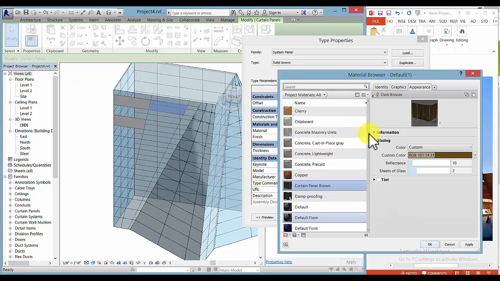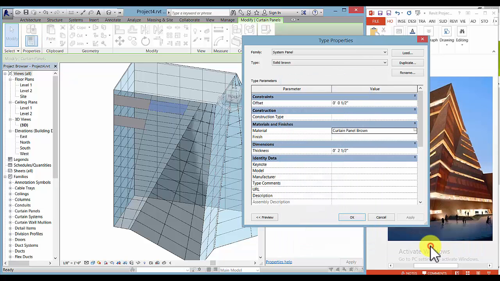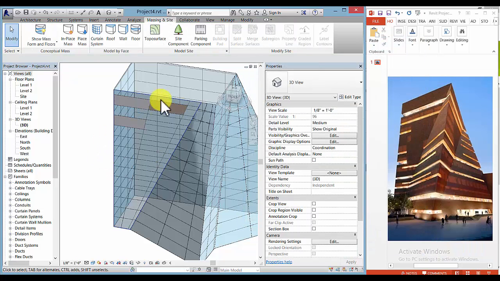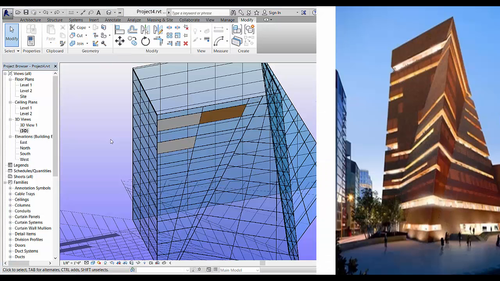You can do the same thing to create other curtain panels. So you can have a curtain panel brown, curtain panel light brown, whatever it is. And you do have some reflectance. And over here you do have also transparency if you wanted it to be transparent. Okay, so now when I click on it here, you can see that it picked up that little bit of brown color.